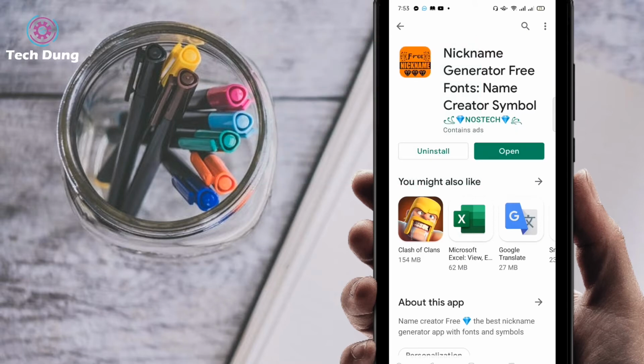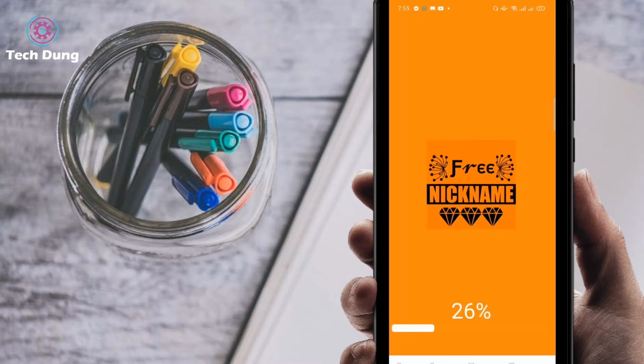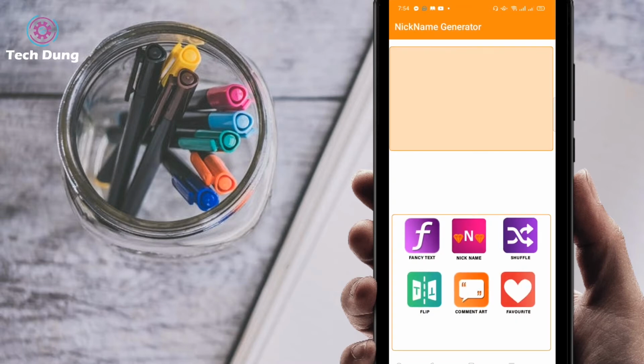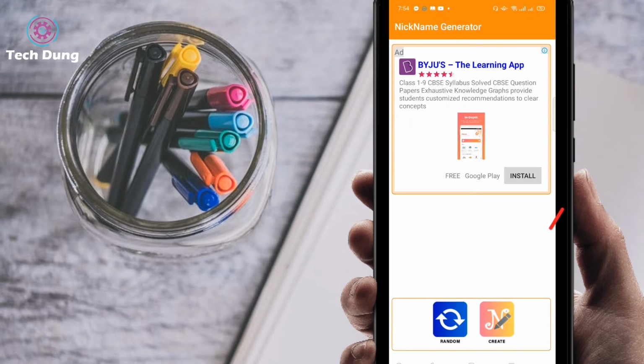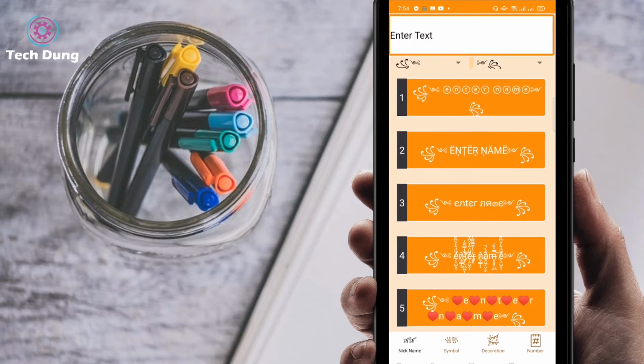Okay, after installing, just click for opening. Right now it's opening and you can see, then you can find here such kind of interface. Okay, so just click for the middle one, that is Nickname. At the bottom of the side you can find here Create.